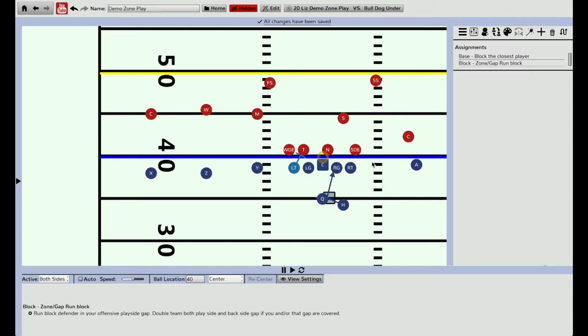Now, you might be asking yourself, how do I go about doing this for all the players in this play without having to go through all those details? Well, to answer that question, you have two options.